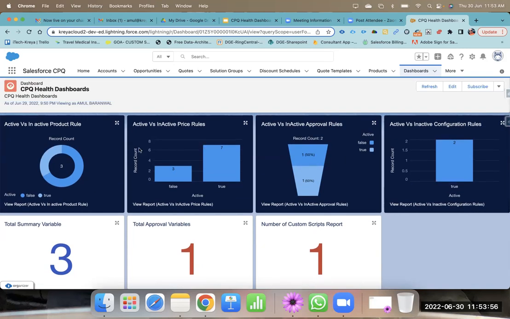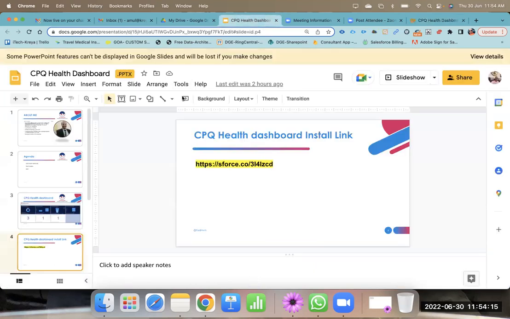If you think that these rules are no longer required, you will have to archive that CPQ data model data, and then you can delete it from the system. In order to install this package, this is the link that I have shared with you. I will upload this PPT in my drive, and then I will share it at the end of this webinar.